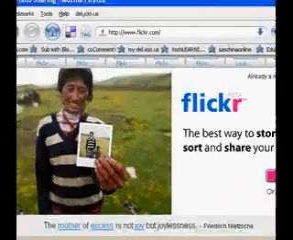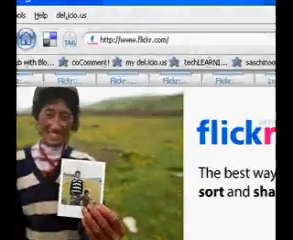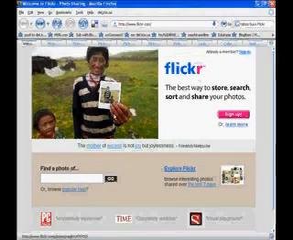So here's the front page of Flickr. The address up here is www.flickr.com, and you can see how Flickr is spelled here, F-L-I-C-K-R, and there's no E, they left the E out of it. So here's what the front page looks like.